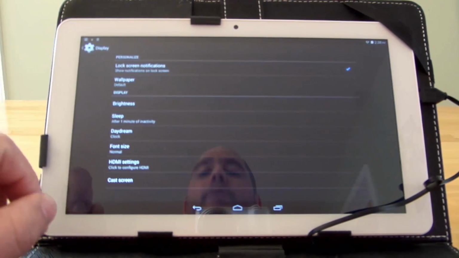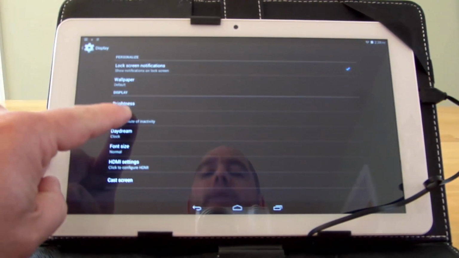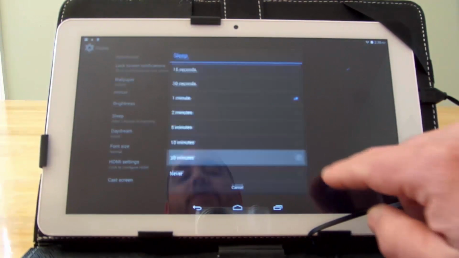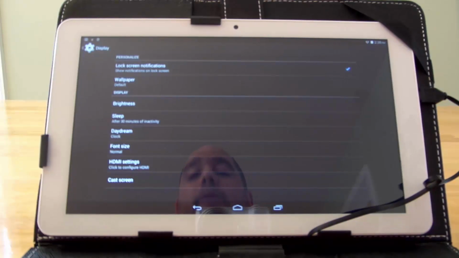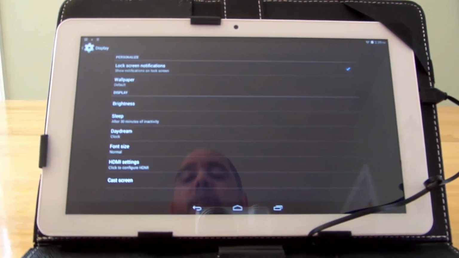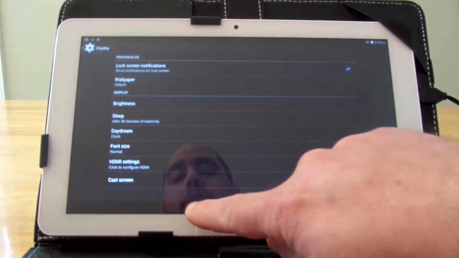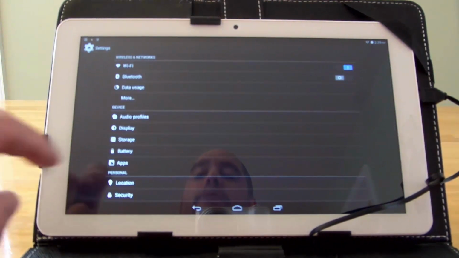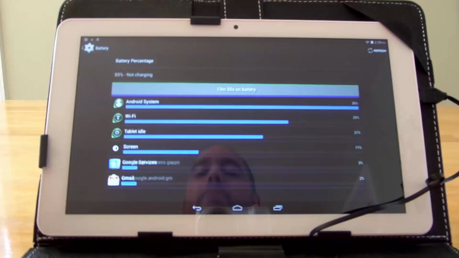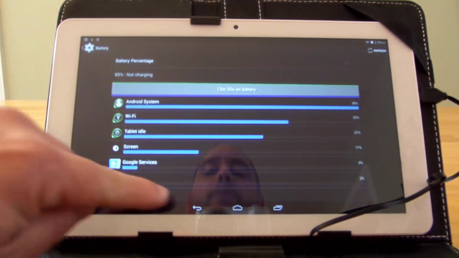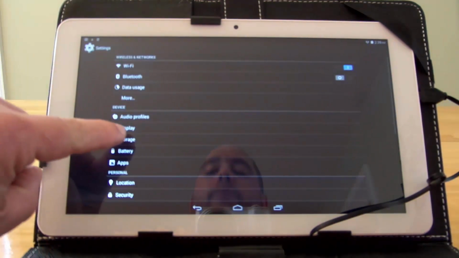Display. You can set up your brightness. Sleep, we'll change it to 30 minutes. And change your clock, your font size, HDMI settings. I'll show you how to use HDMI a little bit later. And Miracast screen. And that's it for here. We'll close that. And then battery shows you what's sucking up your battery right now.